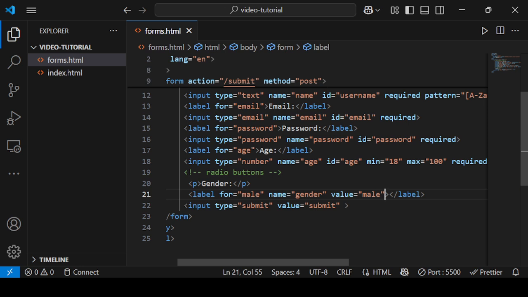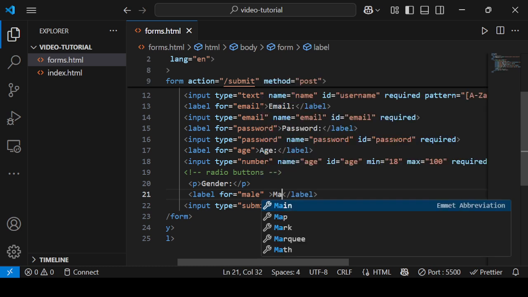Where am I adding that? Oh, sorry. I'm talking about the input, and now I'm adding this on the label. The label for male, we should have added male here. Sorry, I'm going too fast in my mind.